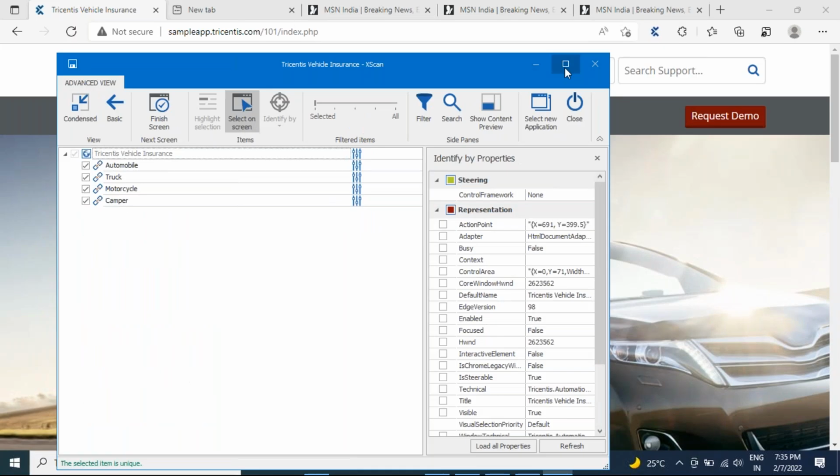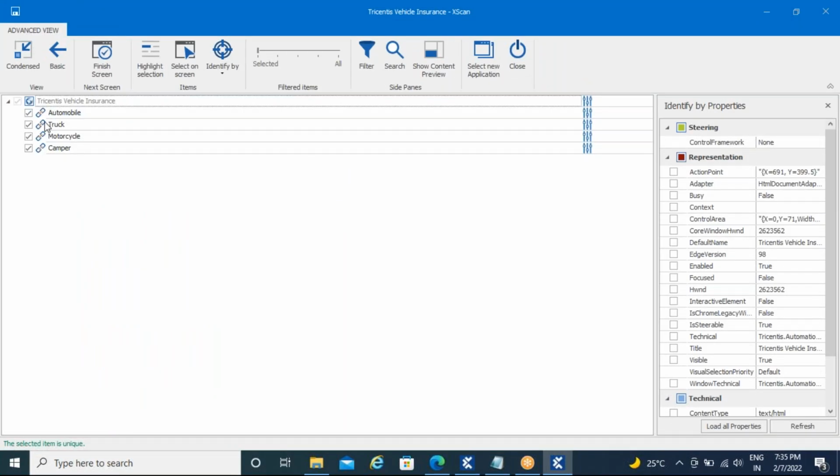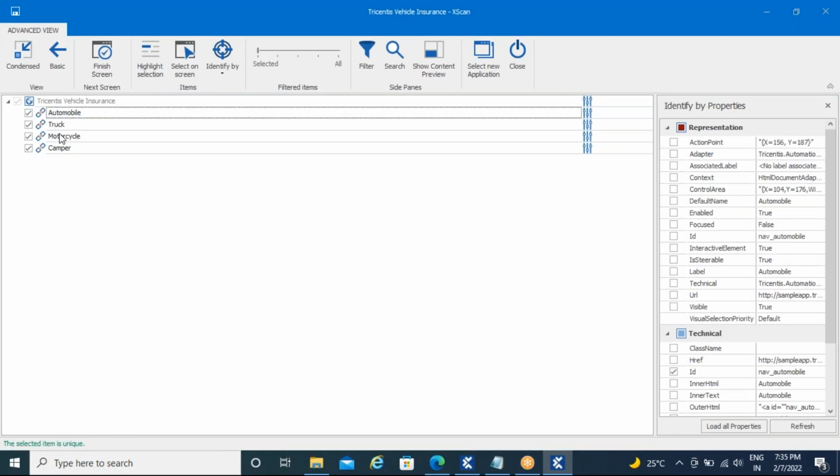Now I'll remove this. So first, what I have done: I selected the application using the scan wizard, clicked on select on screen, and selected the elements from the application as per my testing.